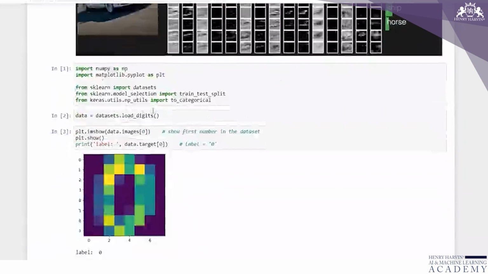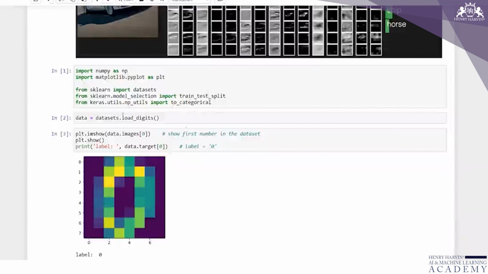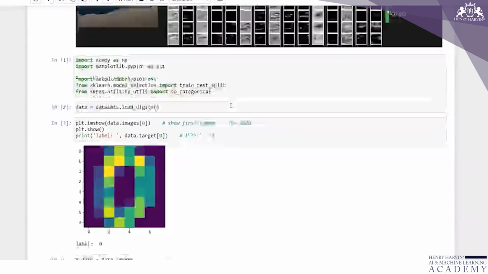So what I'm doing is I'm taking a data set, right? Let me import all the libraries like NumPy, Matplotlib, and I'm going to take the data set from sklearn. So from sklearn, import datasets. From sklearn.model_selection, import train_test_split. I write this code because I'm going to do a training and testing split. Then I'm doing np_utils import to_categorical.